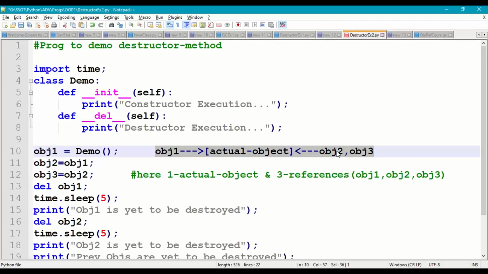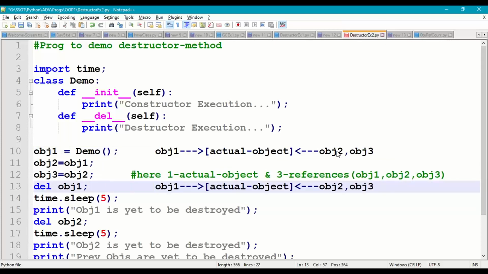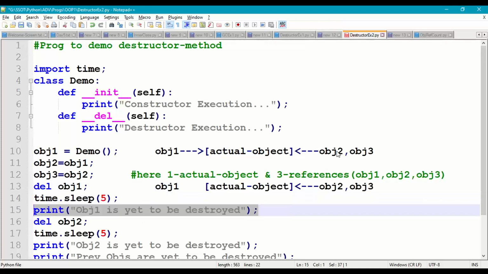Okay, right. So it goes like this here. In memory, obj1 will not be pointing to the actual object. Only obj2 and obj3 are pointing to the actual object. Only two references are there. So make the thread sleep for 5 seconds. Object 1 is not yet destroyed, meaning the actual object is not yet destroyed.